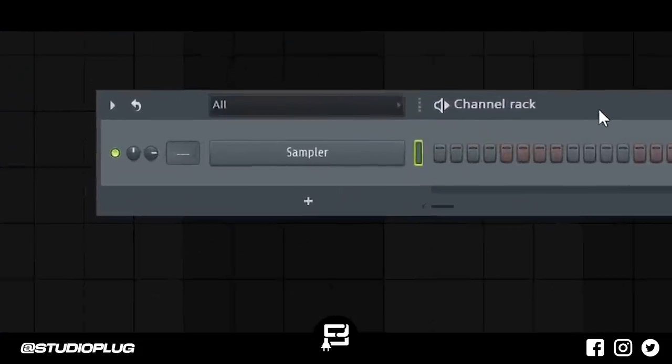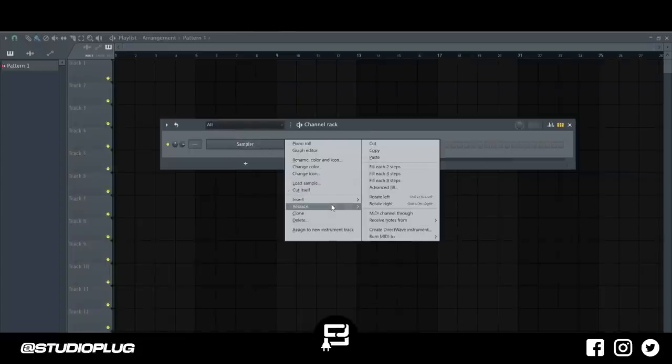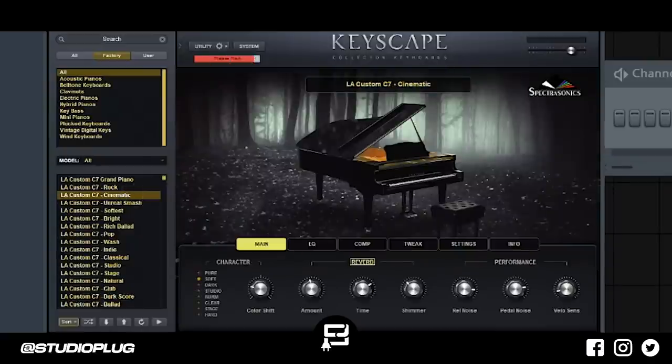All right, so let's go ahead and get started. First things first, you already know, we're gonna go ahead and start with a piano. It's gonna go with Keyscape, and I'm just gonna go with a cinematic piano.